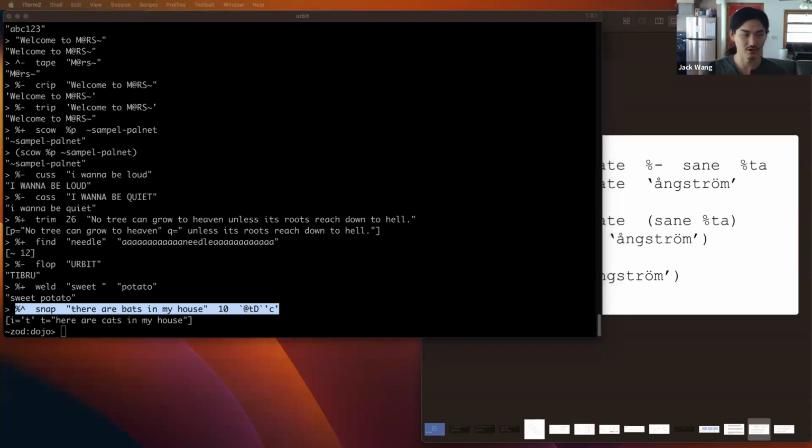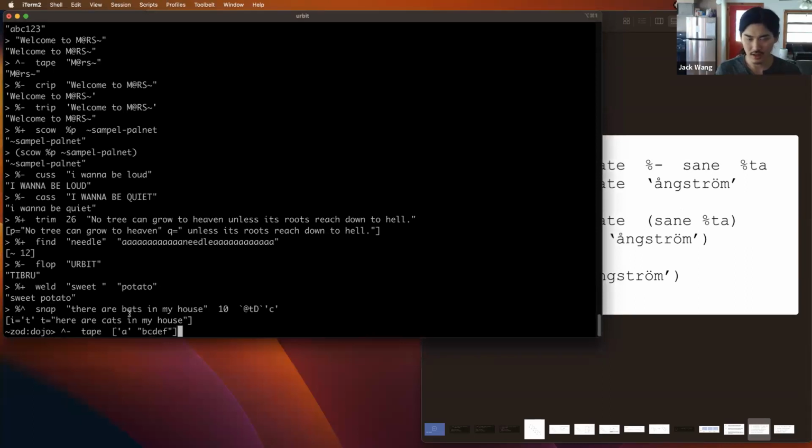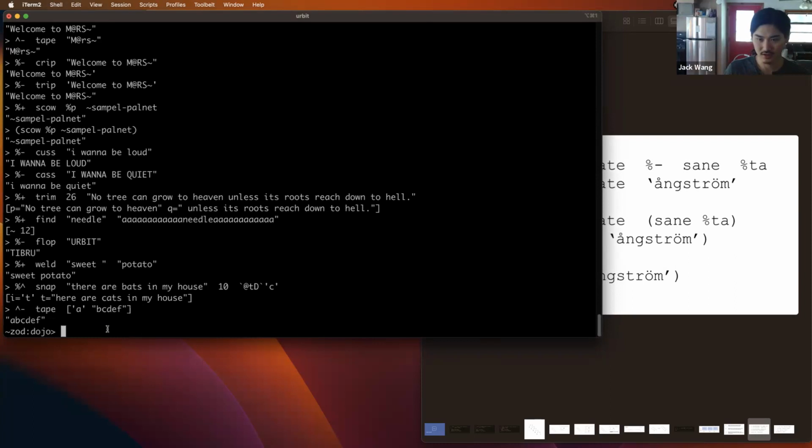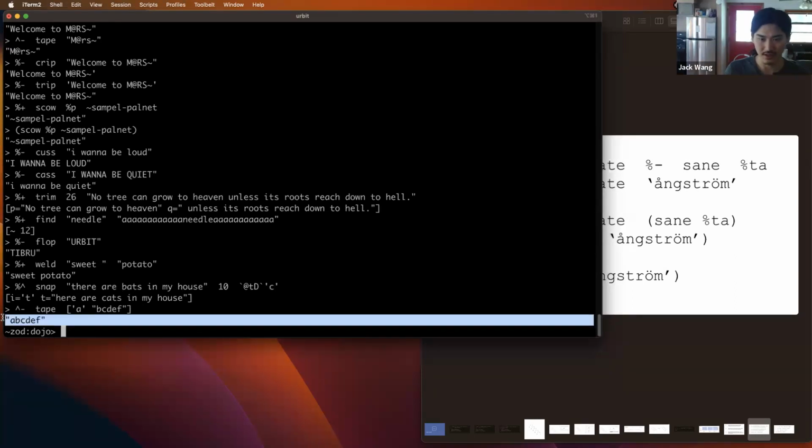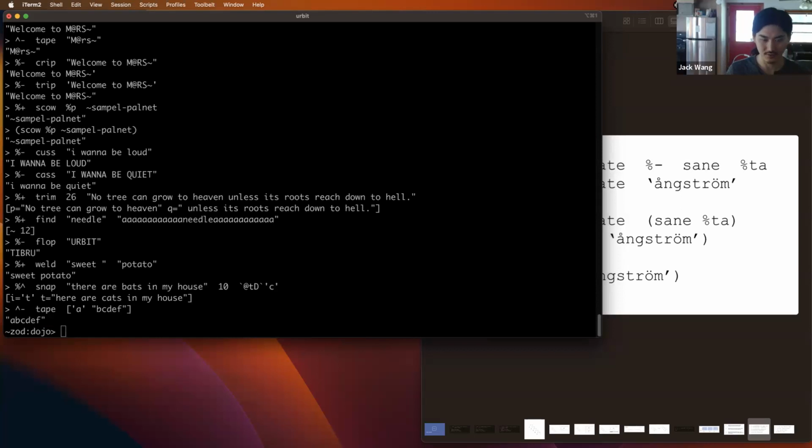And recall what we learned about using cell notation to put something at the head of a list. We can do that with tapes as well. So here we have a cell of the character A and the tape B, C, D, E, F. If we put those in a cell together and then we cast that to a tape again, we get the tape A, B, C, D, E, F. That's pretty neat, right? Any questions on that so far?